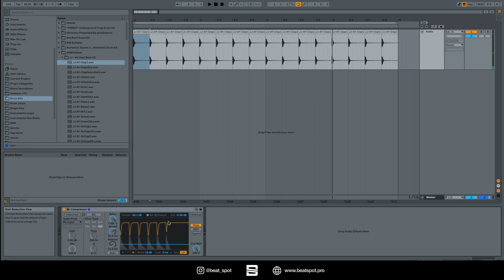It's the release behaving in different ways. Then in this third view we can see the envelope. We can also see the output. Here we can see the gain reduction, and here the output. So we can see how the sound is being shaped.